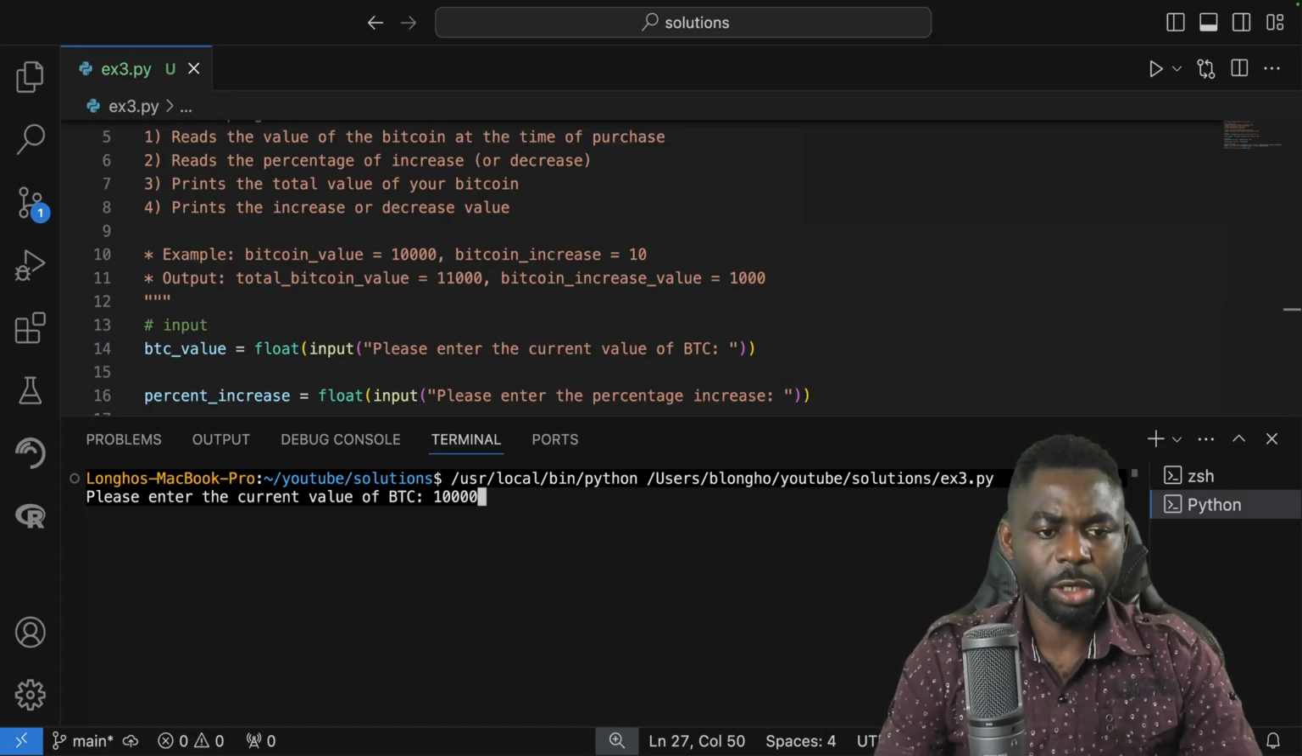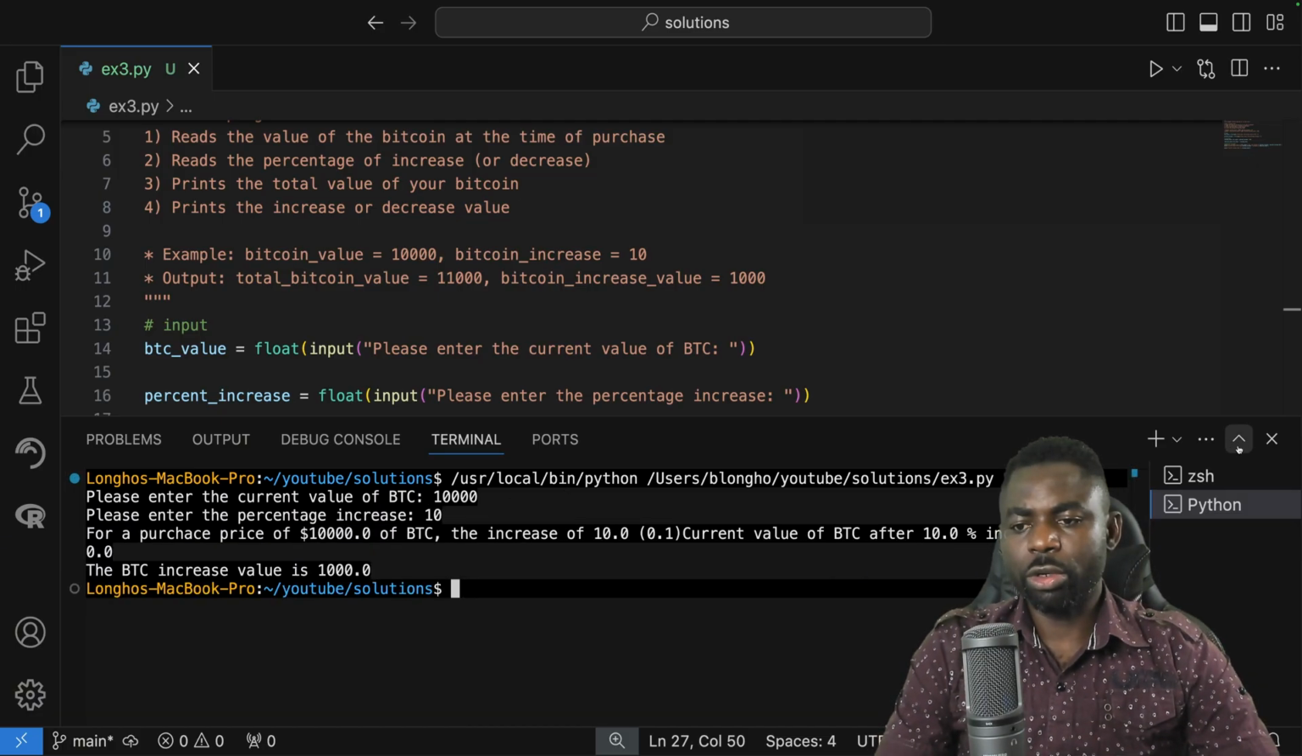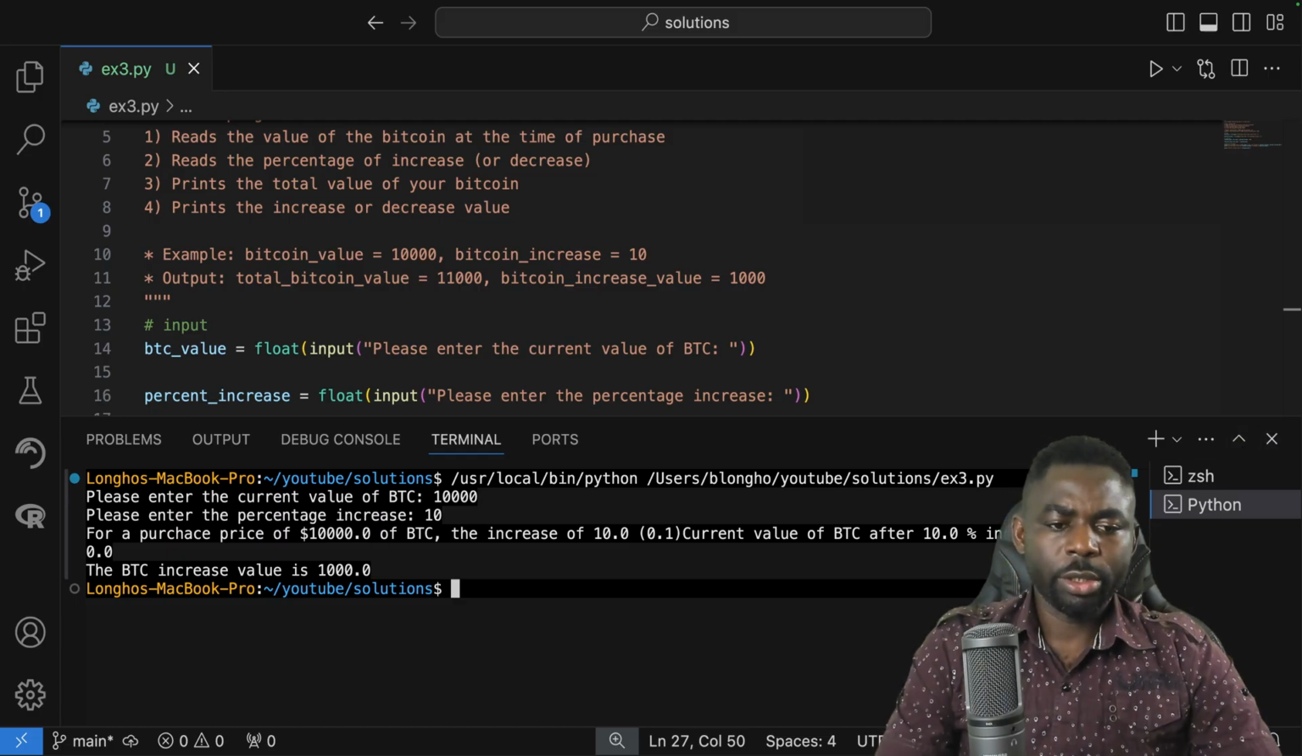So let's use the example that we have and increase by 10%. Voila. And just as you saw in the example, the BTC increase is 1,000.